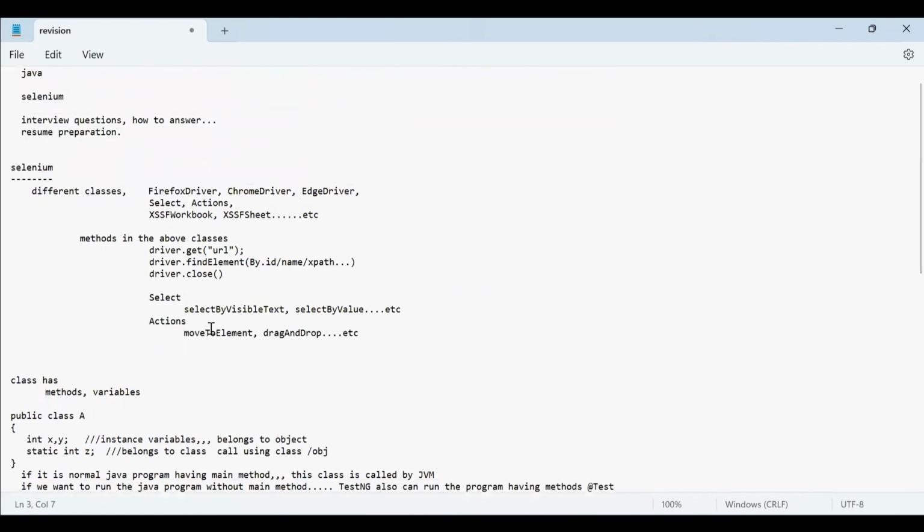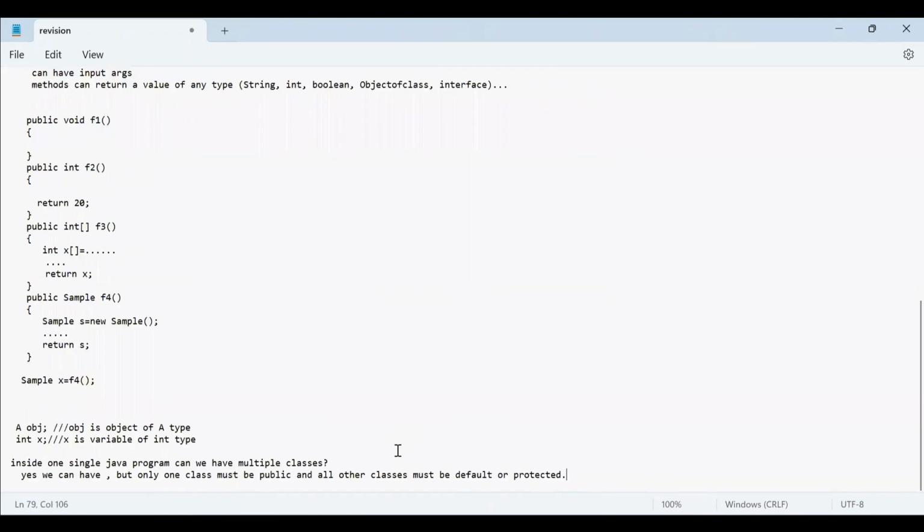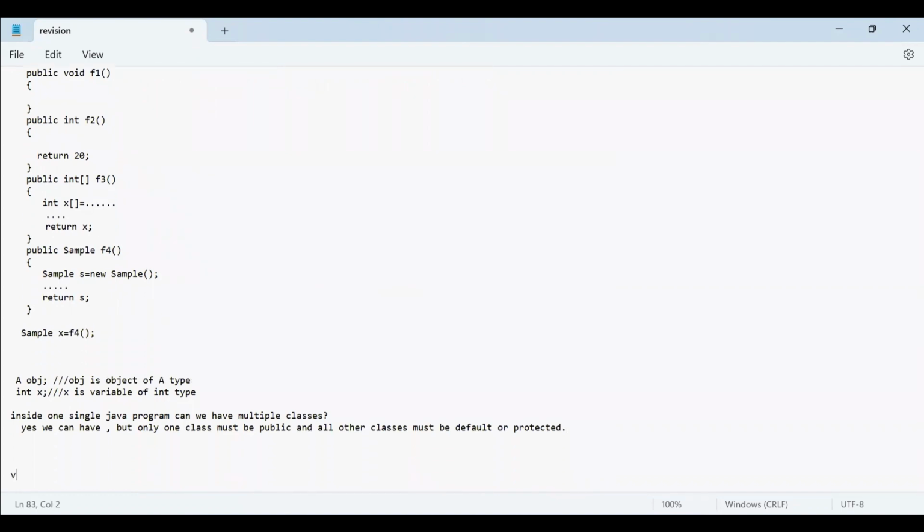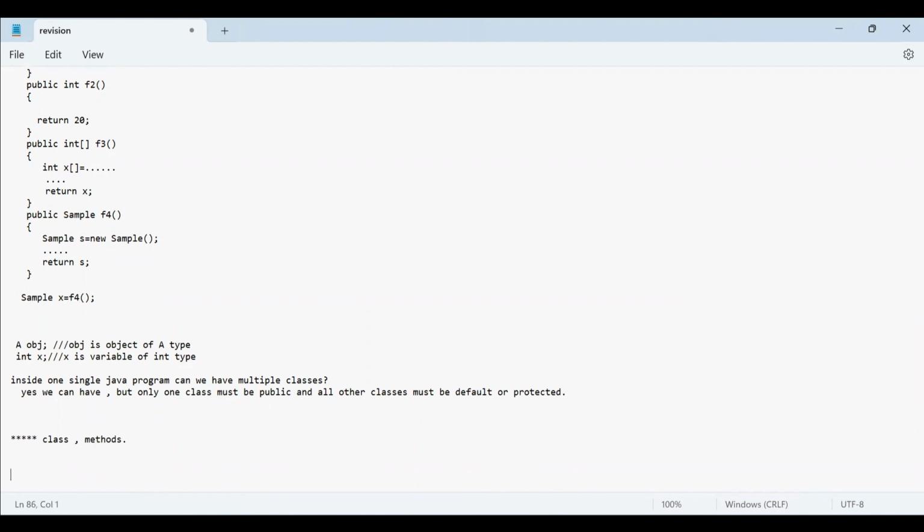So in basic concept, even when you are doing Selenium programming, you should know the class and methods. Very important. Whatever we are doing here is classes and methods. You should understand what input arguments a method takes and what value the method returns. You should remember these things, right?